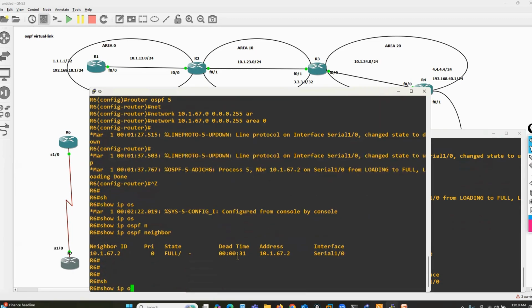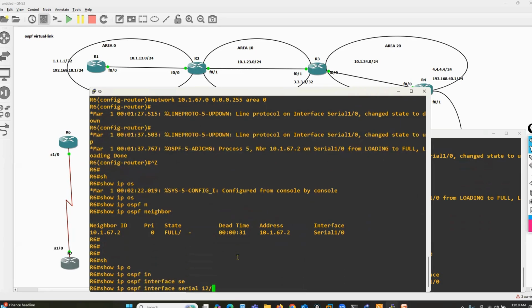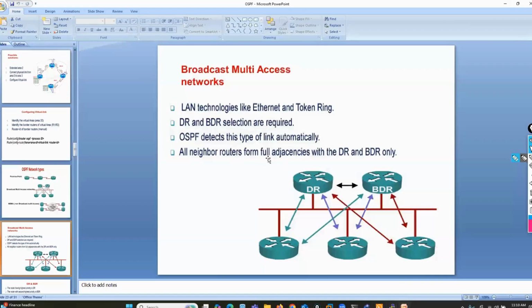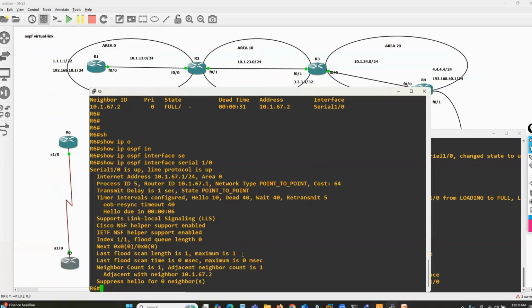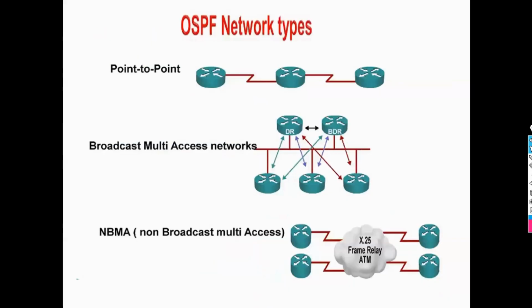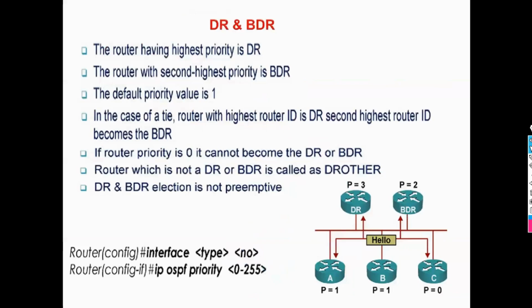Now, let's use show ip ospf interface serial 1/0. You can see now, I told you OSPF detects this type of link automatically. So if you go and check show ip ospf interface serial 1/0, the type is what? Point-to-point. Automatically it will detect. Now let's go to the slide here. So we have two network types, point-to-point and broadcast multi-access.